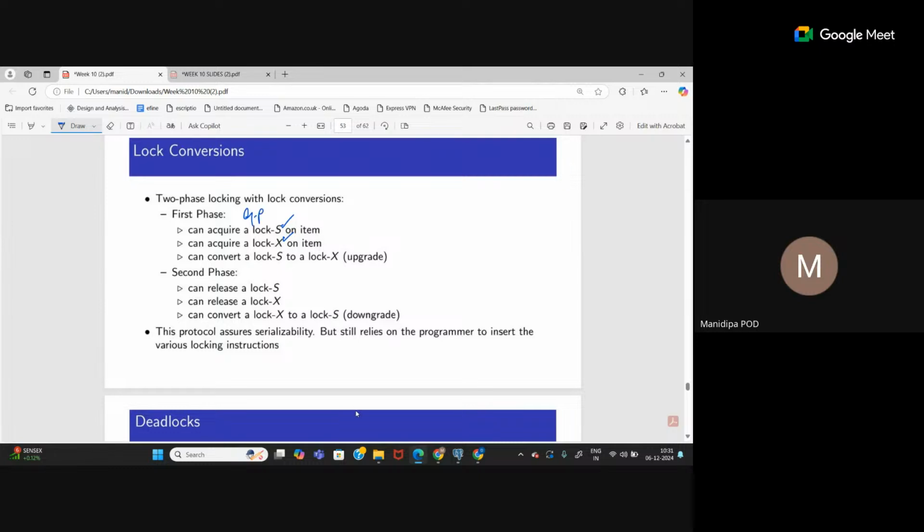Now, in the second phase, the shrinking phase, you can release a shared lock, release an exclusive lock, or change a variable that had an exclusive lock to a shared lock. That is, you can downgrade the lock. Obviously, exclusive is an upgrade, since an exclusive lock allows more operations. So if you already have an exclusive lock on some variable, you can downgrade it to a shared lock in the shrinking phase. These are the operations that happen in the growing and shrinking phases.